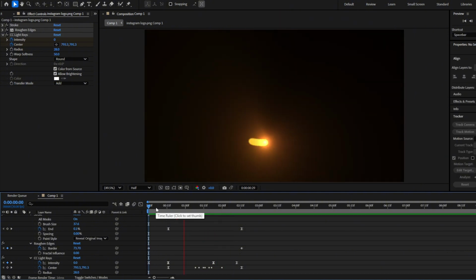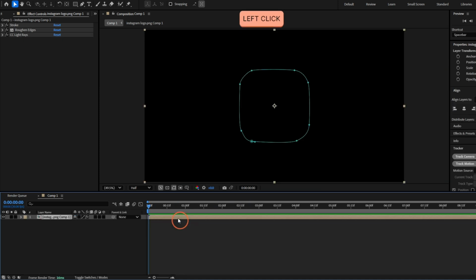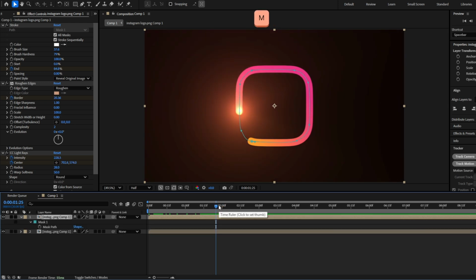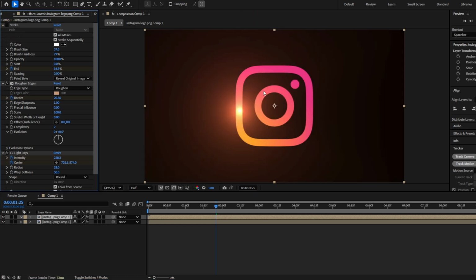We have this line already animated. Now we have to animate the other line. Let's duplicate this composition with Ctrl D, and first go to the mask, press M, and we have to delete this mask. You have to disable the stroke effect to see the logo, and we're going to make another mask.